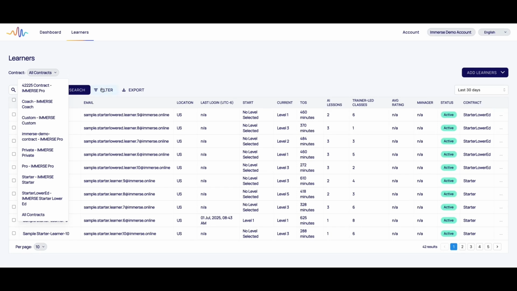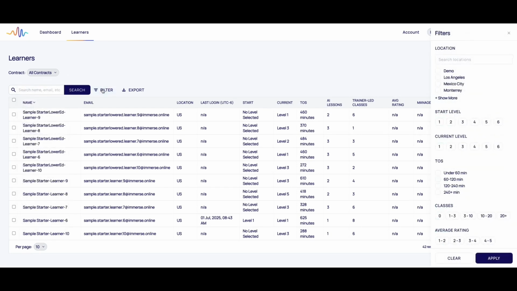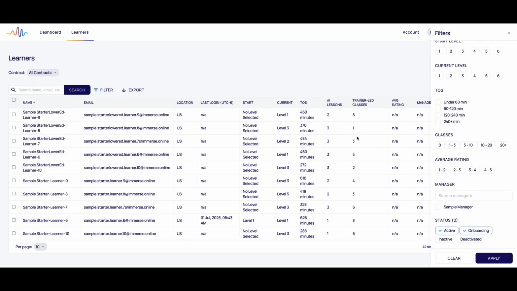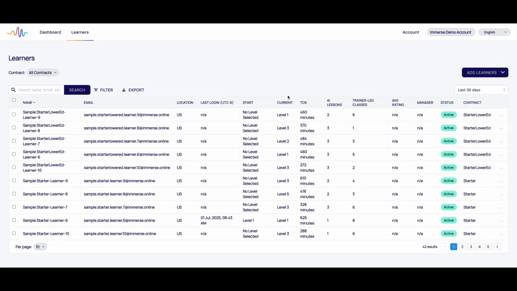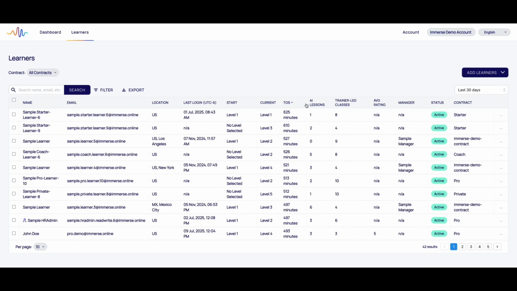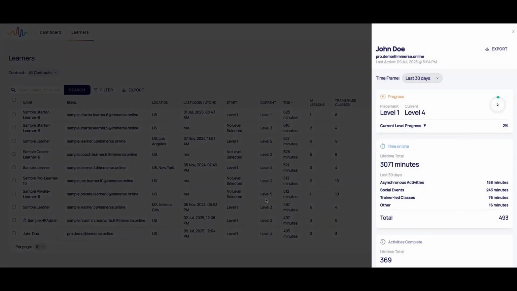You can apply a variety of filters to organize learners by learning metrics or demographics down here. You can filter your results by time frame and sort your results by clicking on column titles, for example, time on site. And finally, we can export learner data into an Excel file by clicking Export. To explore deeper into a learner's activity beyond the search results, click on the row to access their learner profile.